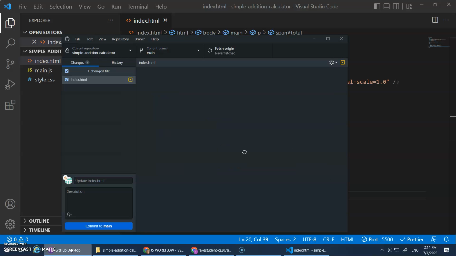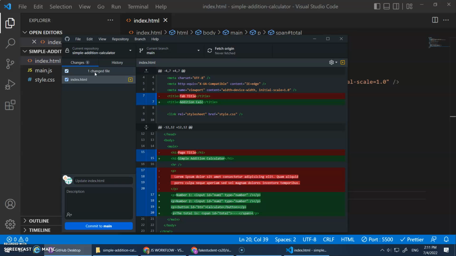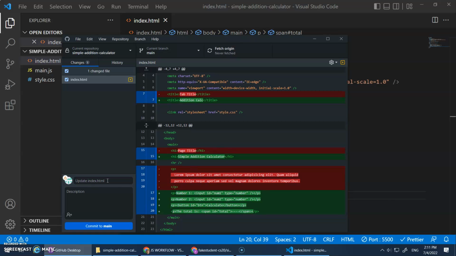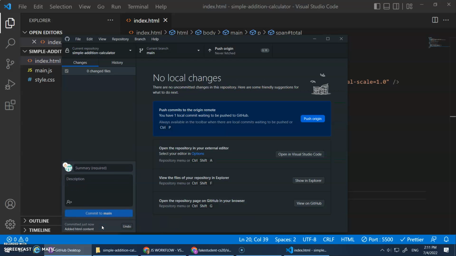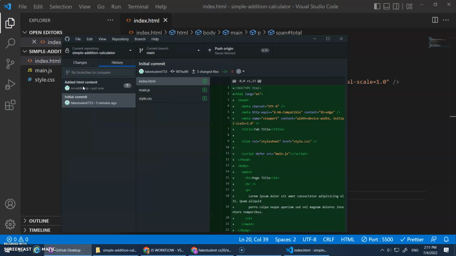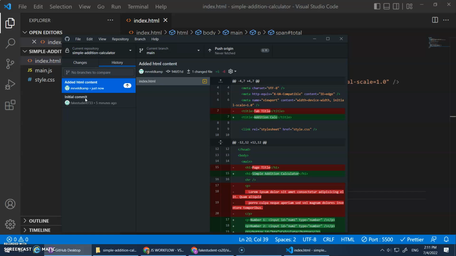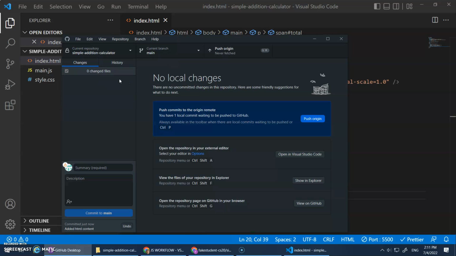But if I go to GitHub Desktop now, it'll recognize, hey, you've changed this file. You got rid of this and changed this and made these awesome changes. So it gives us this, we can call this whatever we want, but just update index.html. I'm going to say added HTML content. And I hit commit to main. So that's now a commit. It shows me my history, my initial commit, and then I added this HTML content. It keeps a history of all the changes that have been made.